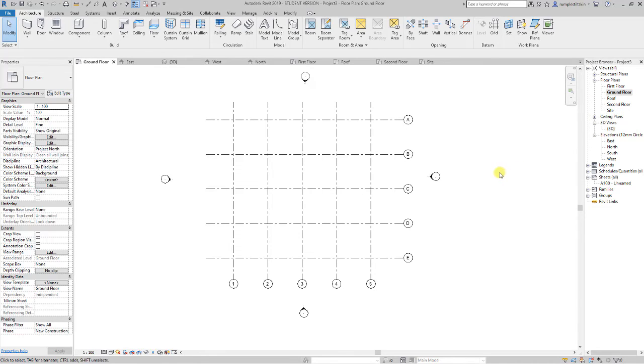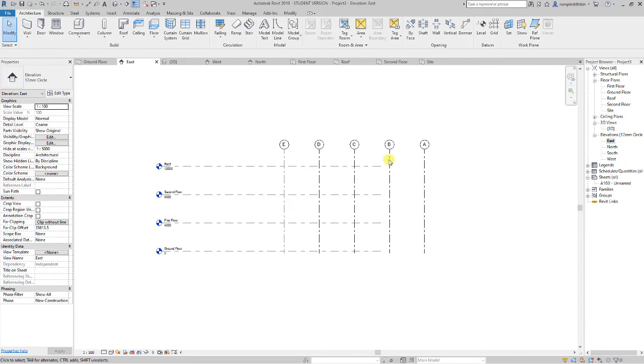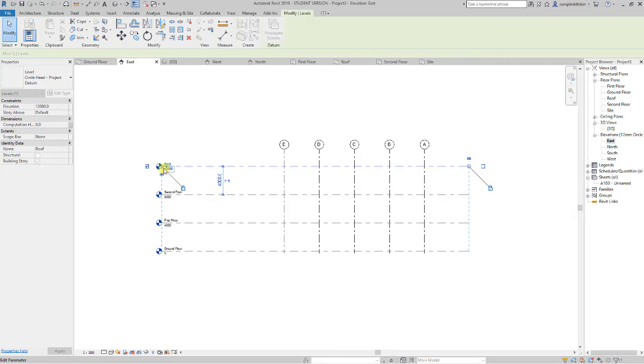What I might do in the meantime is just rename my levels. 0, 1 ground floor. We can also see here that we've lost a bit of continuity. So we need to click on that, drag that to there, drag these in.